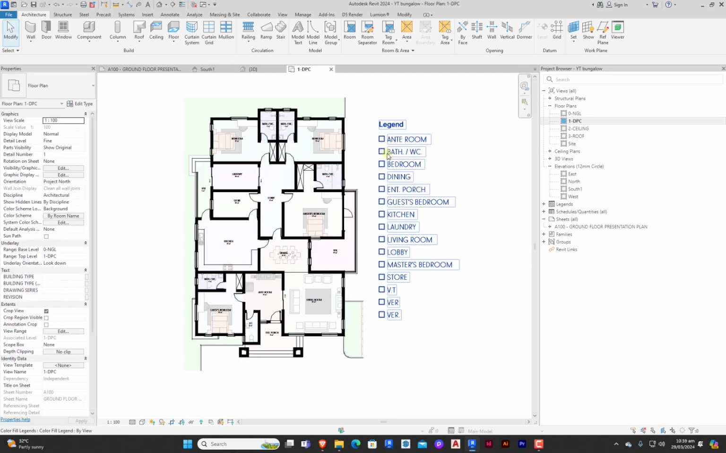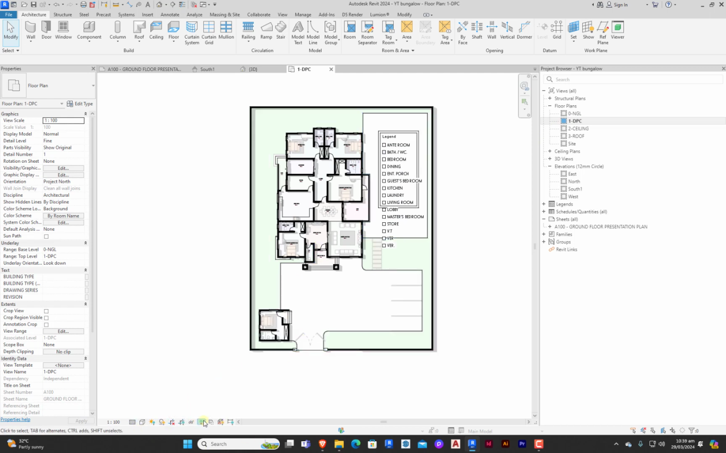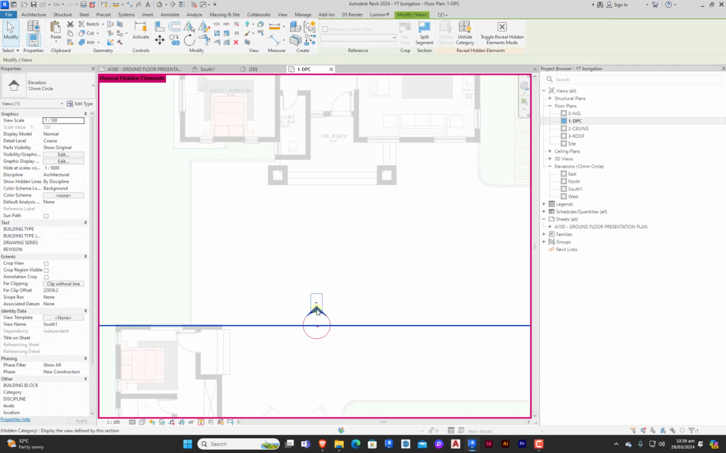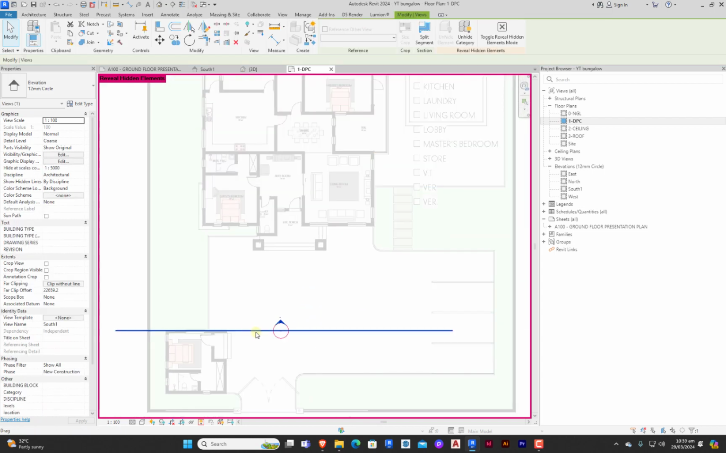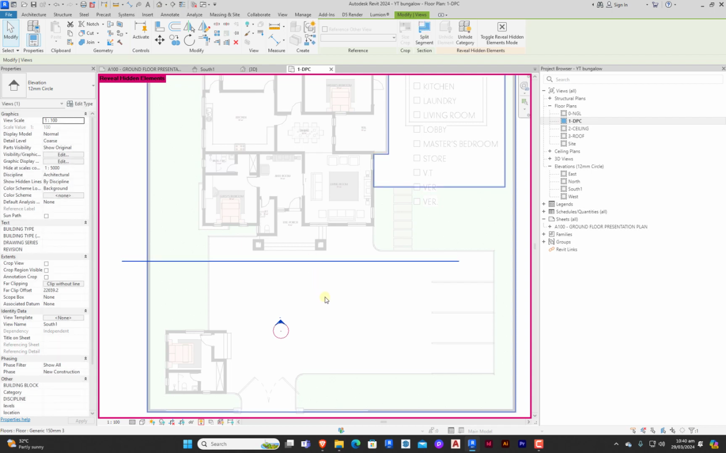We can come to our ground floor level, DPC level. Let's check this, do not crop view. Press on hide so we can see everything we hid. Now you can see this, you click this. Now you can see this cut plane for the elevation. This elevation line you can see is almost touching this. That's why we're still seeing that gatehouse on the south elevation. So we just need to draw this further here so it will focus on just the main building.